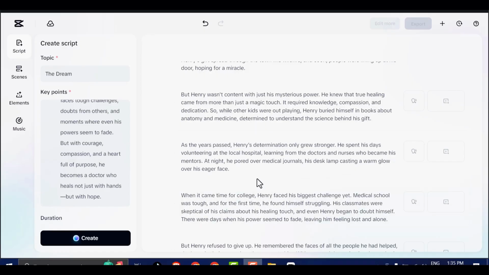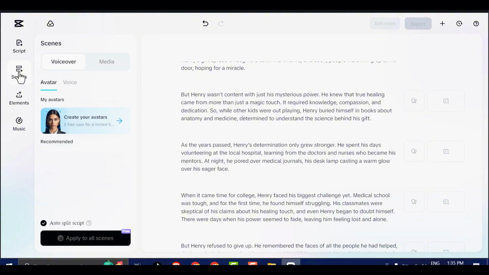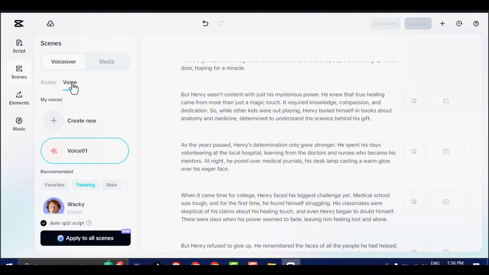Now that I'm satisfied with the version the AI has produced, it's time to bring it to life with a voiceover. On the right-hand panel, you'll see a section labeled Scenes. Click into it, and under that tab, you'll find both the voiceover and media options. Let's start with voice.